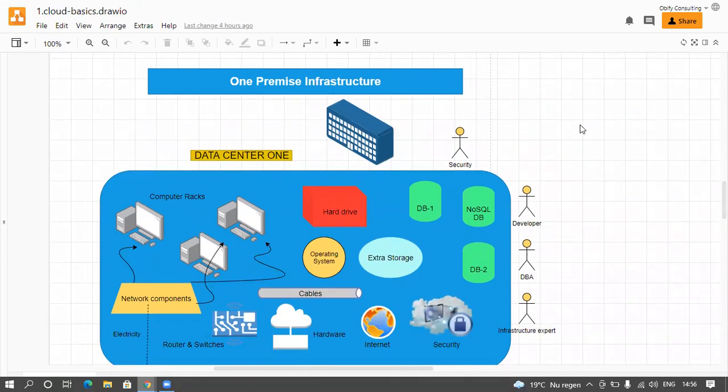So if you look at this picture, it represents a complete architecture of all the components that are used on an on-premise infrastructure as of today. So a typical on-premise infrastructure looks like this.